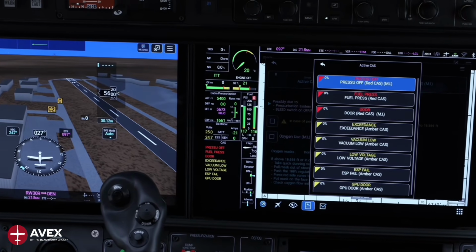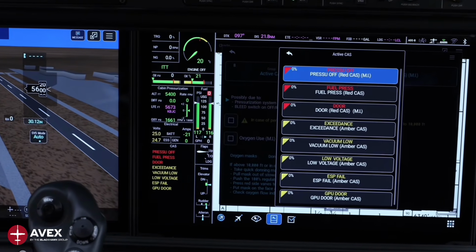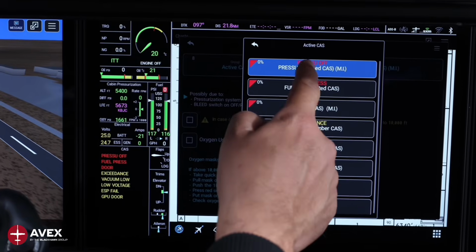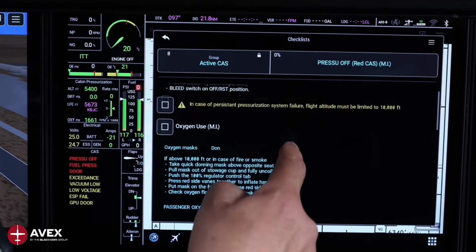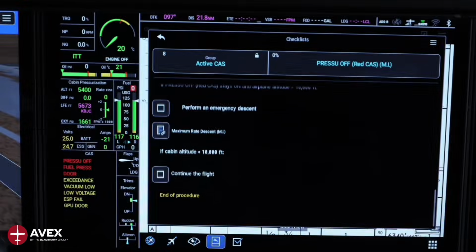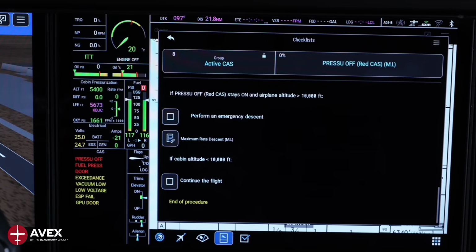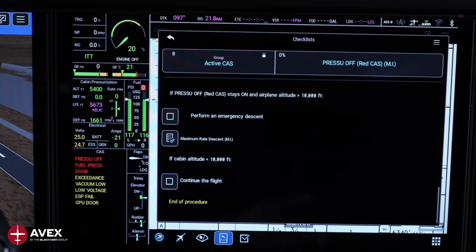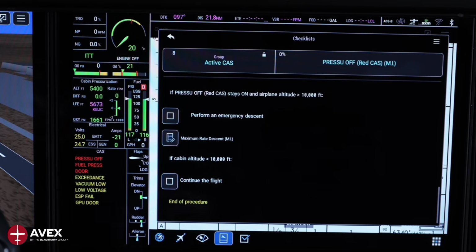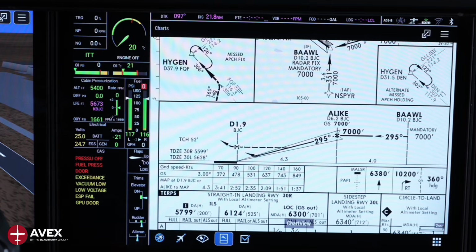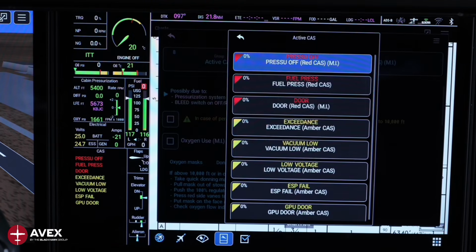the CAS message, the appropriate checklist comes on. And then we can go in and find out what is the checklist item for that. The interlinked CAS messages with the proper checklist. What a great thing, game changer. No longer have to be pulling out the POH, looking for the correct procedure. It's a touch away.